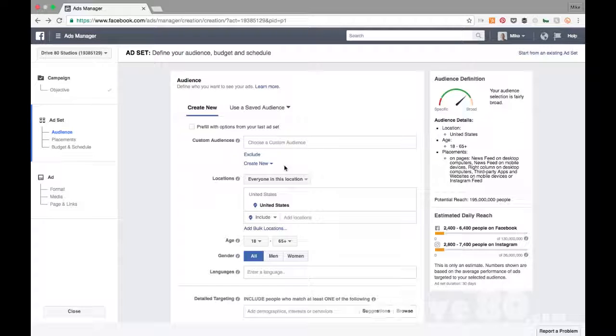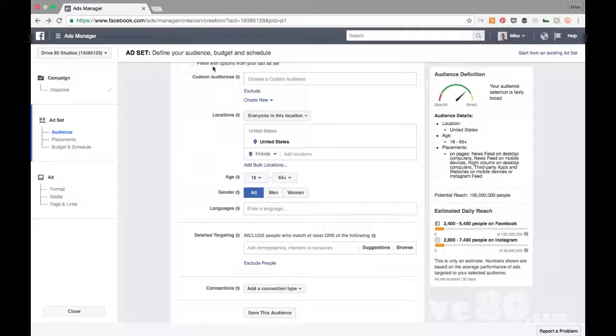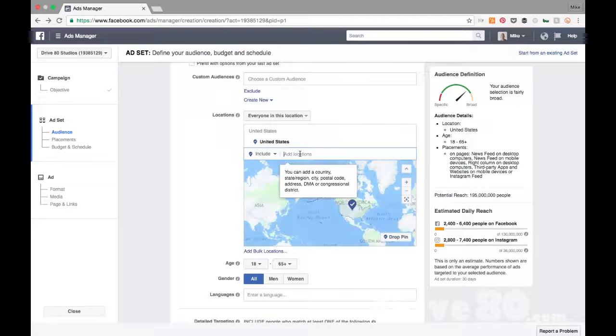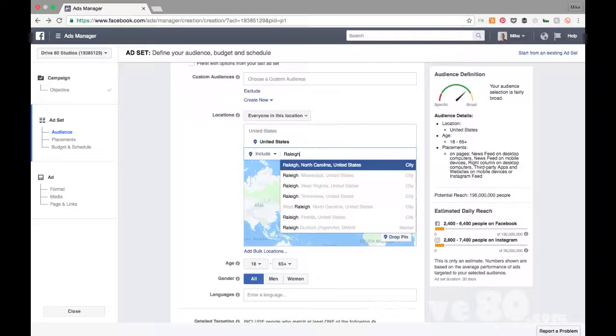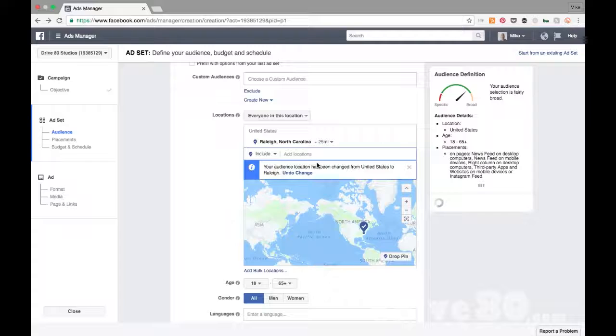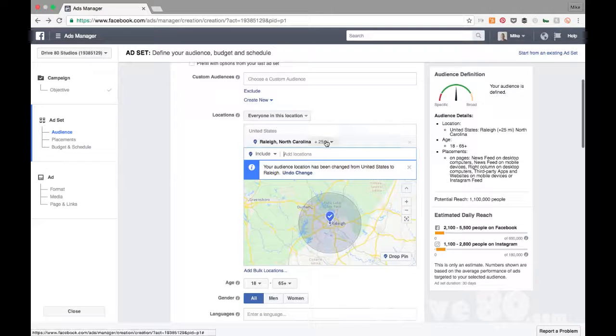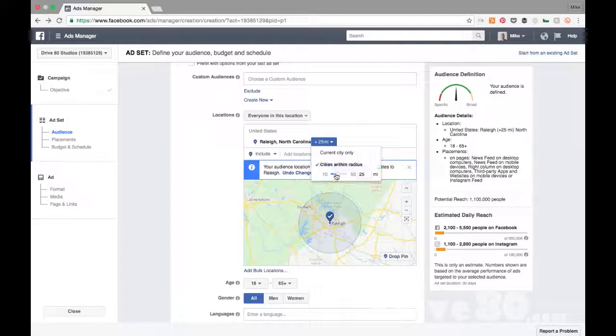We're just going to create an audience from scratch because some of you might not have an email list, or you might not have a pixel on your website. So we're going to just target an audience. And let's say that United States is where you want to target. So let's leave that, but let's also say you're just in one city. So let's say you're in Raleigh, North Carolina, for instance, and you just want to target people there. So you'll click on Raleigh, North Carolina, and you'll want to do a radius from there.